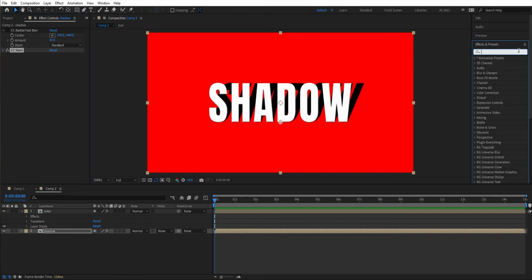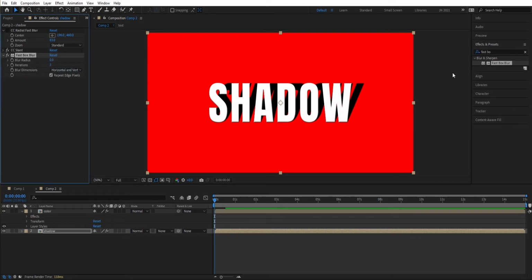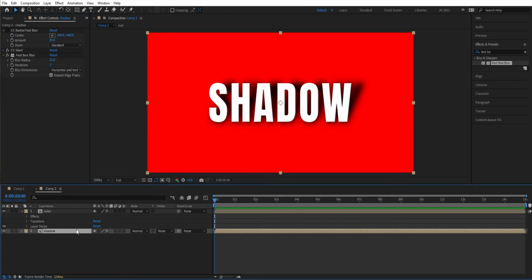So we're going to add Fast Box Blur. Make sure the layer is selected and add it. And now we can control the blurriness of the shadow. We can also press T to set the opacity, so it fades away a little bit.